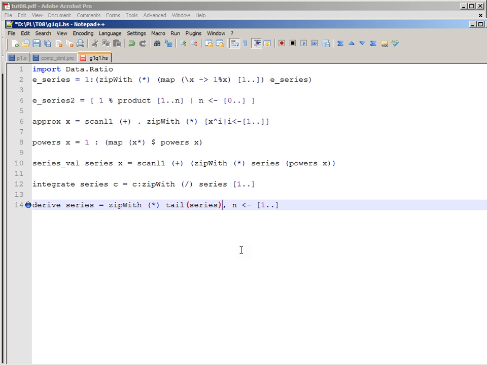Have another set of brackets around the tail. The brackets around the series actually are not necessary, but never mind. So I can just remove those. And then we remove n left arrow. We remove the comma. And that's it. So let's save.